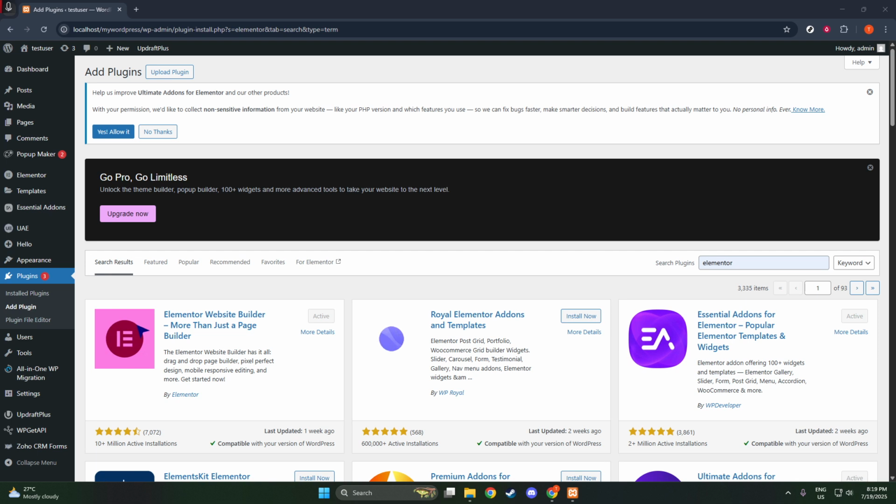On the left-hand side of your dashboard, you'll see a menu with various options. Locate and click on Plugins. This will open a submenu. From this submenu, select Add New. By clicking here, you're opening up a vast library of plugins that can enhance and extend the functionality of your site.